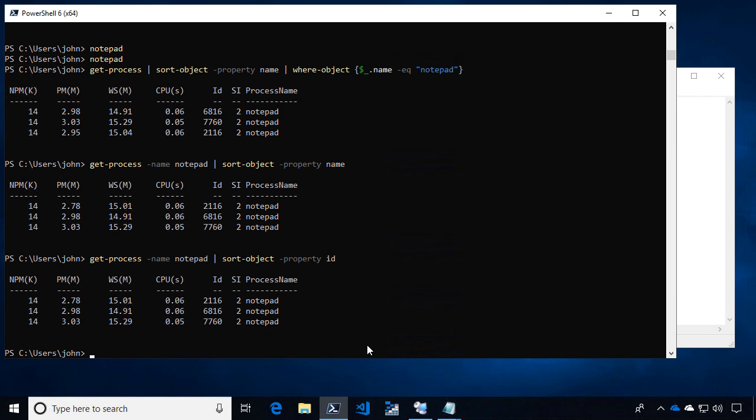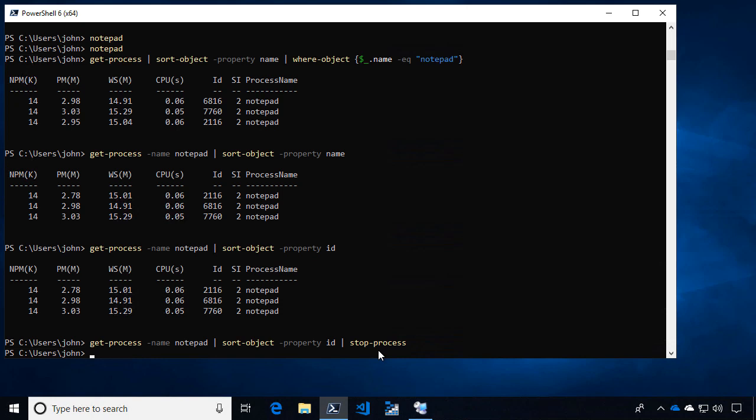I want to keep things as objects as long as I can because I get all the rich manipulation of them. If I'm going to filter, reduce the set, I want to try and do that as far to the left as I can, because then I'm reducing the number of objects going down the pipeline and reducing the amount of resource, the computation required to actually use them. And so I've got 3 notepads running. I can still kill them all.